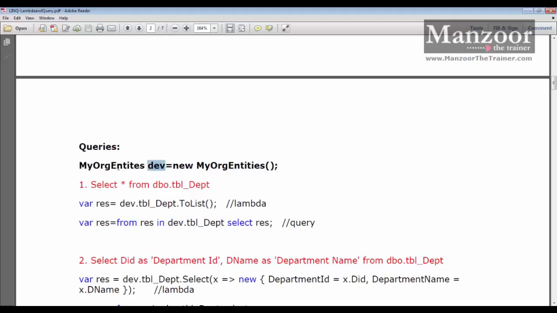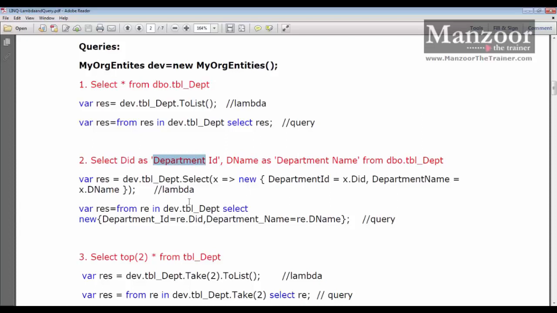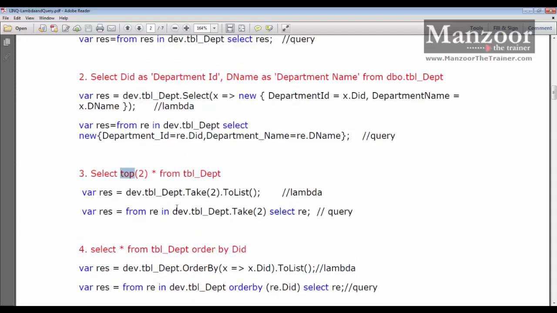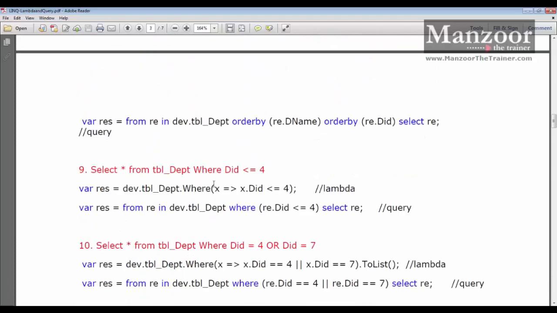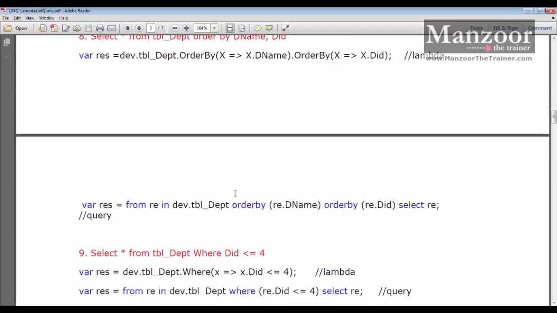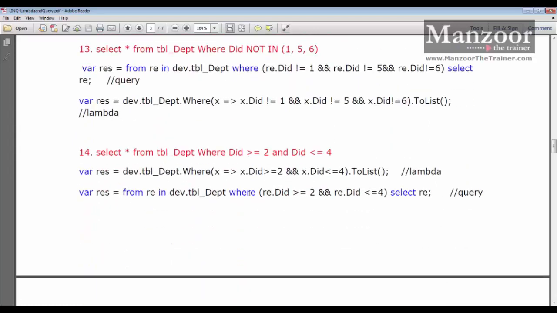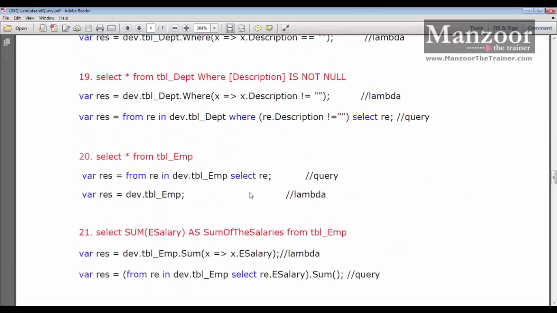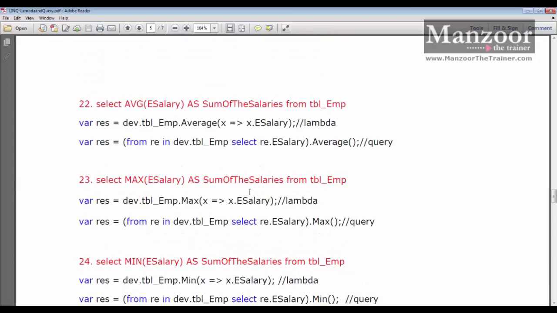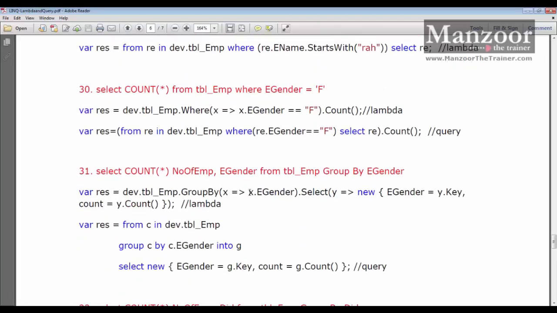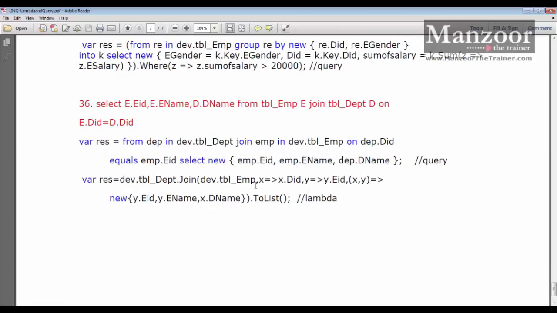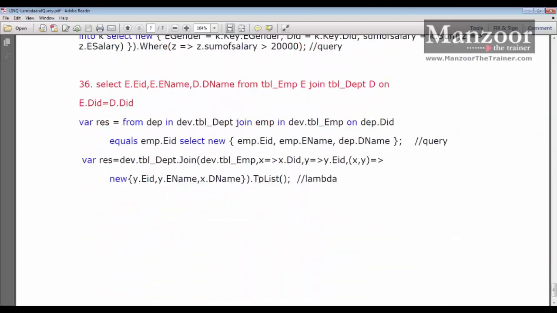So DEV is the object of your organization entities. I have tried to gather almost all the scenarios that we normally use in most of the projects. So here we have column aliasing, how to do column aliasing in lambda expression and query expression, top, how to perform select top in lambda expression and query expression, order by, order by multiple columns, then we have expressions, in, not in clauses, between clauses, is null, how to handle null values, aggregate functions, then writing expressions, group by clauses, and finally joins.